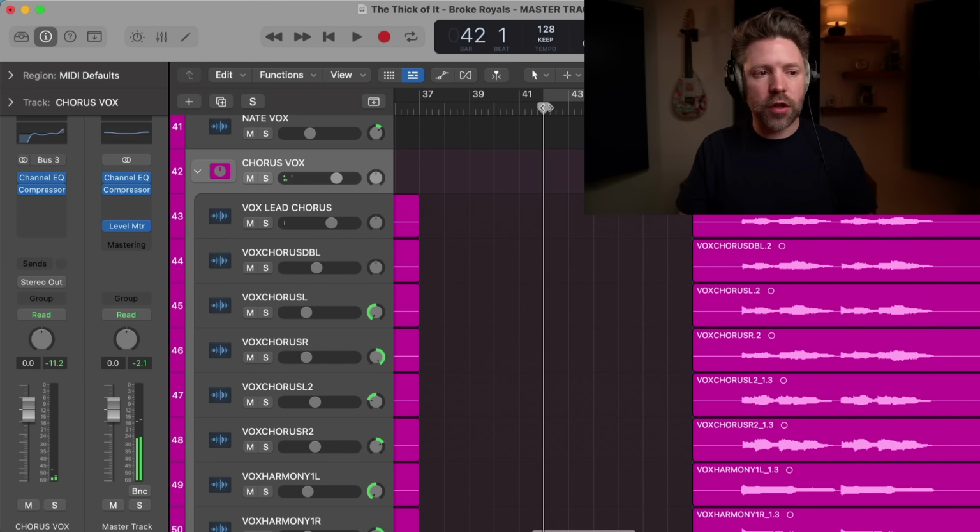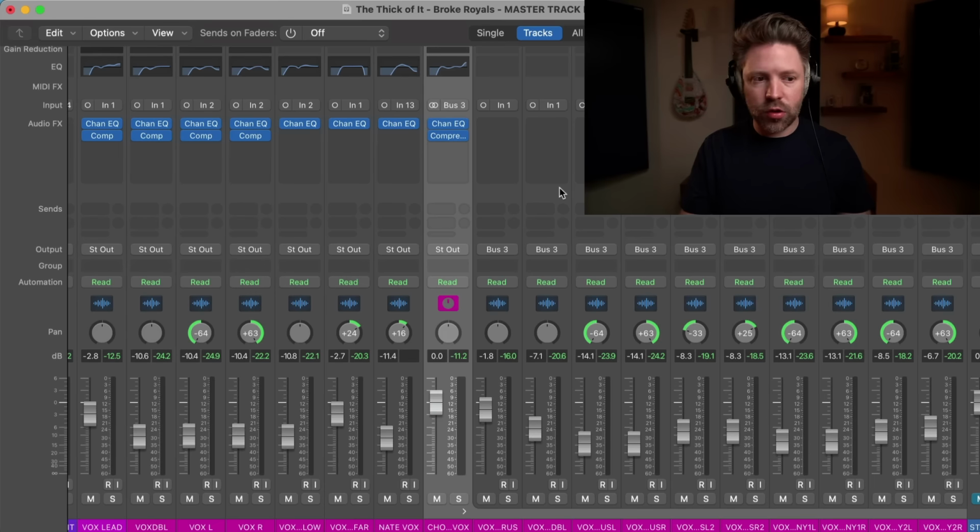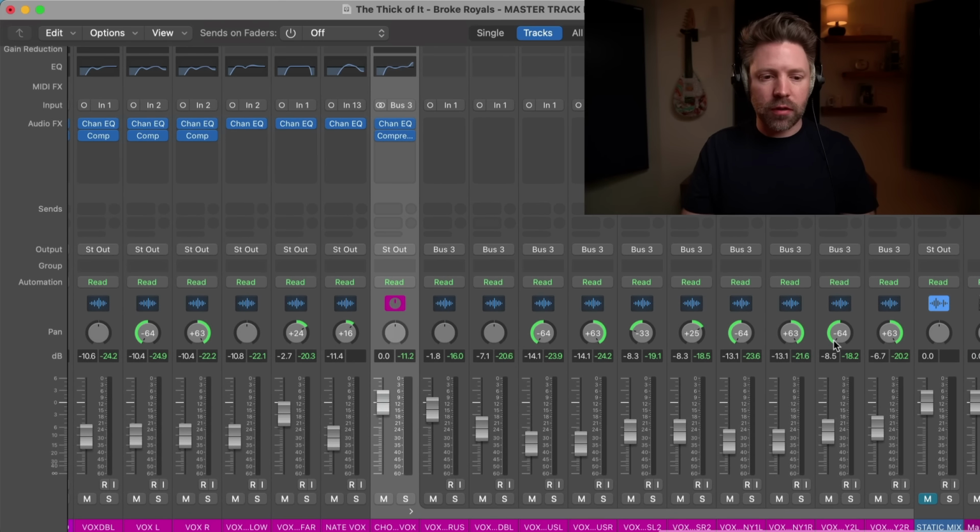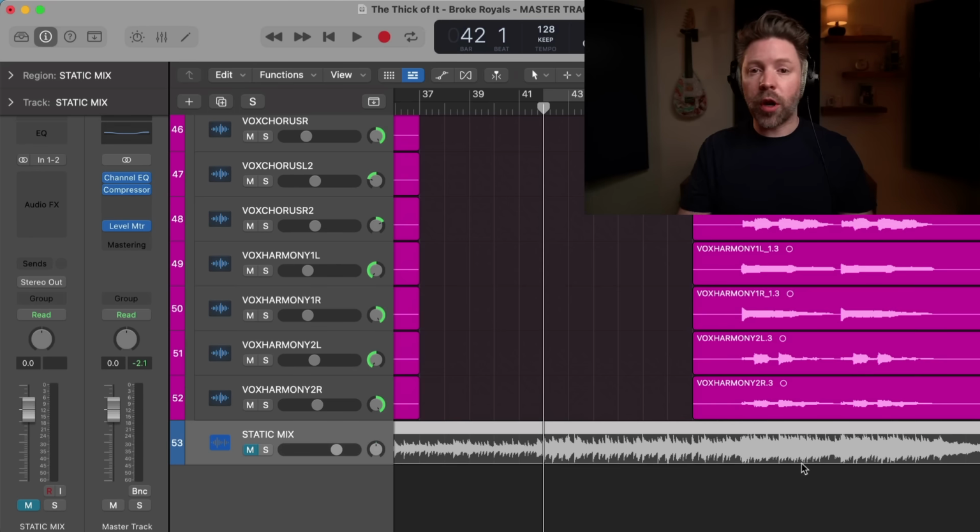Okay, so let's finish out, because now we've hit every single track here that needs it, except for a couple of those backing vocals, but more or less every single track here. Let's finish out by listening to this static mix here compared to after EQ and compression.